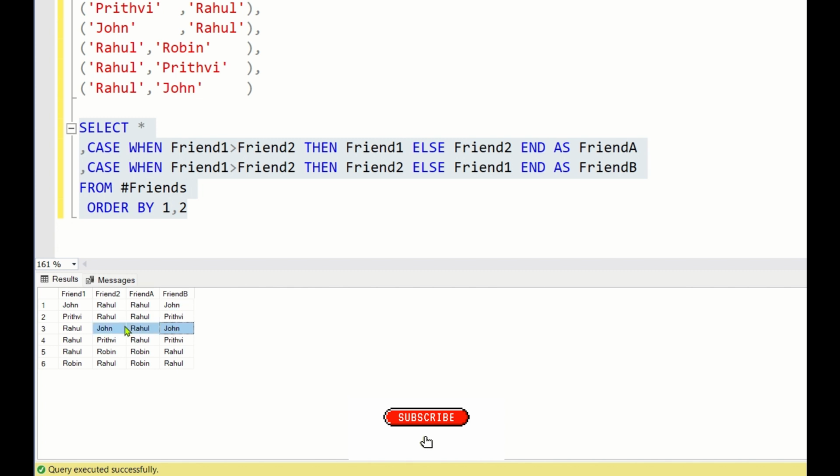Okay. So now if you see for John and Rahul combination and Rahul and John combination, friend A and friend B are same for both John Rahul and Rahul John. And for Prithvi Rahul and Rahul Prithvi, the friend A and friend B combination is same. And similarly, Rahul Robin and Robin Rahul, the friend A and friend B combination is same. So now if you see, for these two rows, we have calculated a single row, I mean a single row which is helping us distinguish. So now based on these two columns, we will provide the IDs.